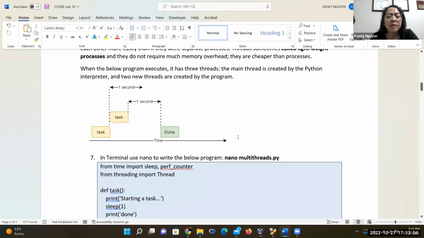So in this program, you are going to have 3 threads. You're going to have a main thread that is created by the interpreter itself, and you are going to have 2 additional threads that are coded into the program. So when you add 2 threads by code, you are going to have a total of 3, because it's still going to have to execute your main thread.